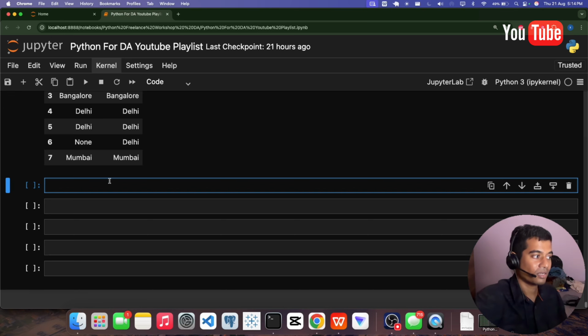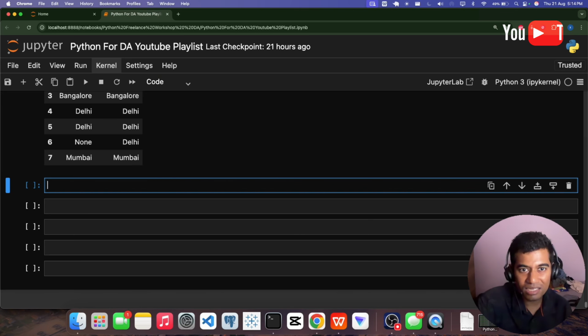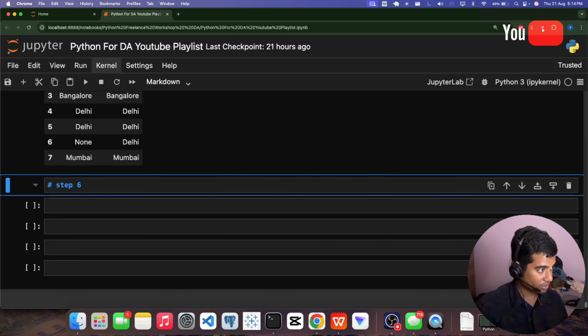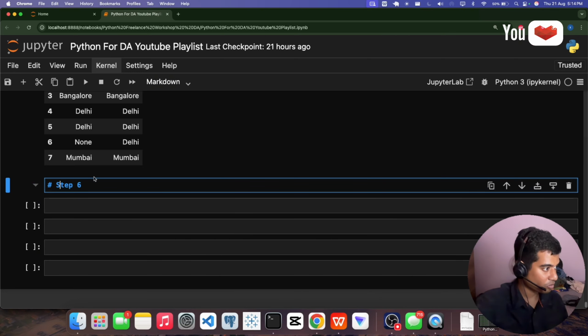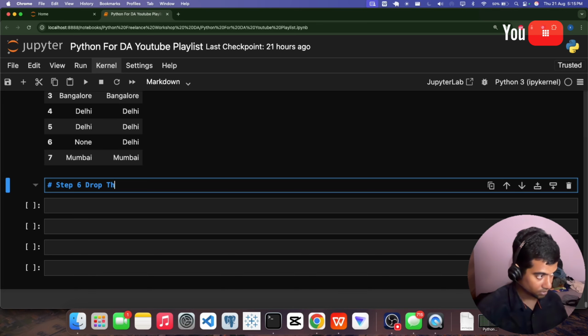Okay, now as we have completed the bonus part, let's move to the last, or I would say second last part, that is dropping the missing rows. Okay, let's drop the missing rows. Step 6, let's write it properly, and what we will do, we will drop the missing value. Drop the missing value and run it.